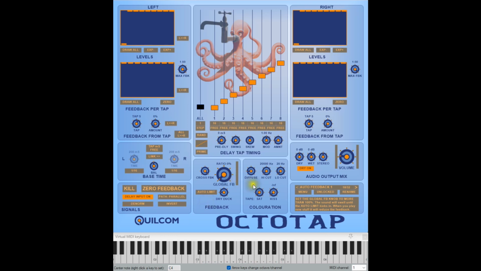The idea with these auto feedback presets is that you can set a global feedback greater than 100%, which would of course normally lead to runaway oscillation. But when auto limit is turned on, when that oscillation reaches a certain level, it's stabilized. And also you can dry duck that measuring system so that you can introduce new sounds to the feedback, which will alter the timbre of the oscillation. So let's do that.